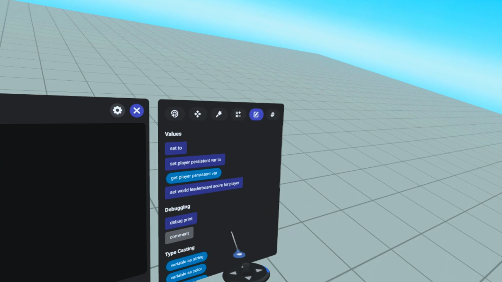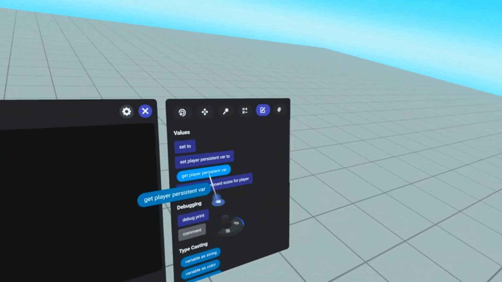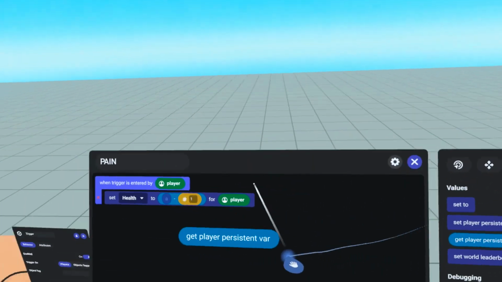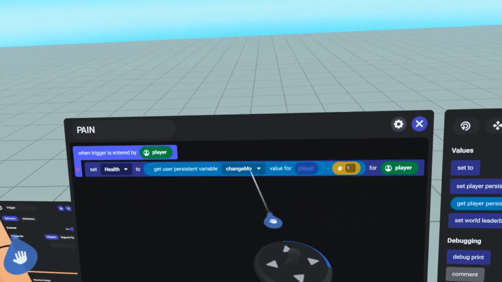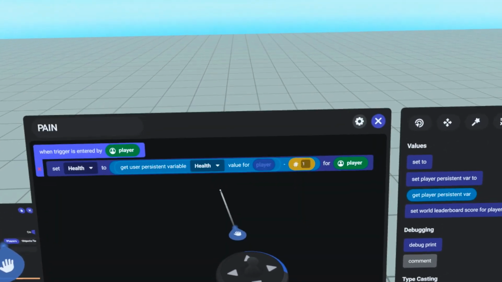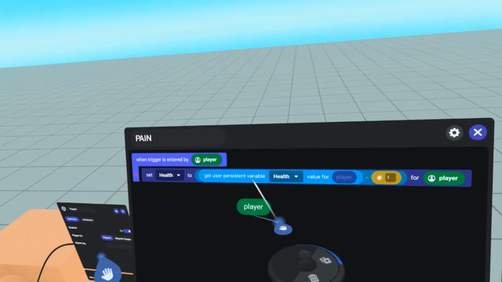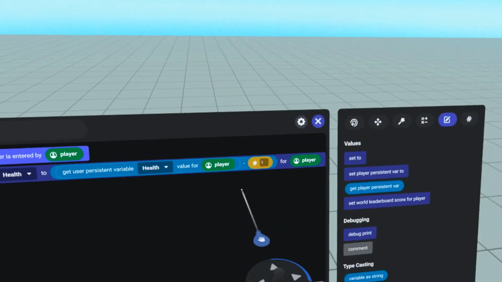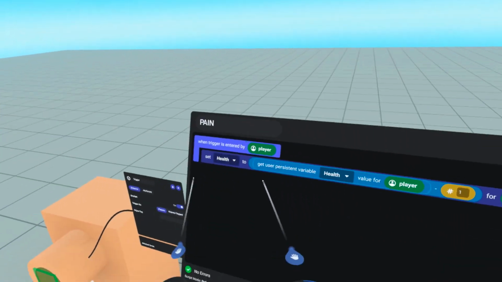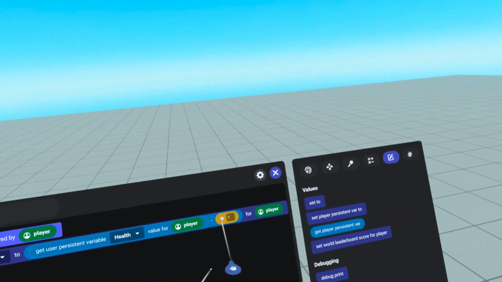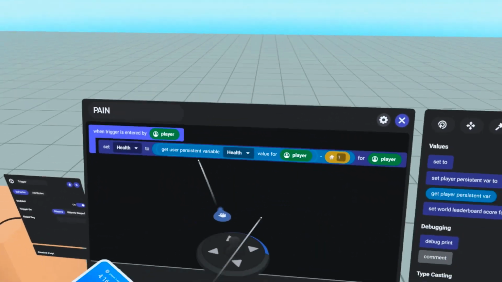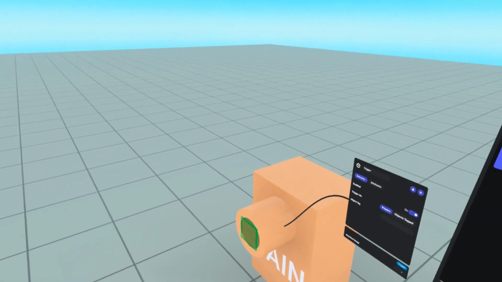So we'll go back to the top of this and get that persistent variable so we know what we're subtracting 1 from. Put that in A, and again, just fill this out. We want to change their persistent variable of the player who entered the trigger. Now, this is all set up, so every time we touch our hand into the trigger, it should take 1 away from our current persistent variable.